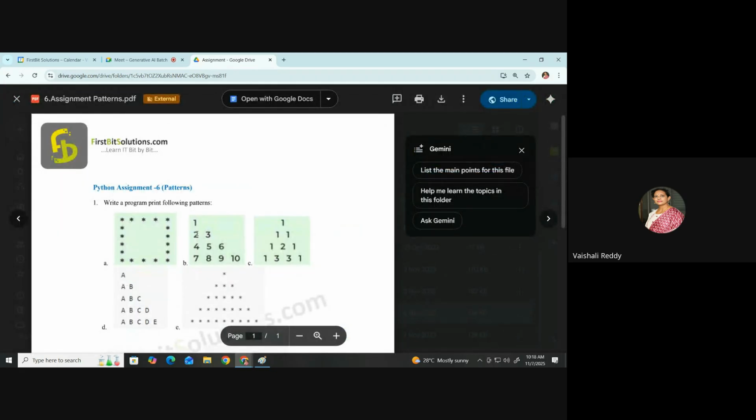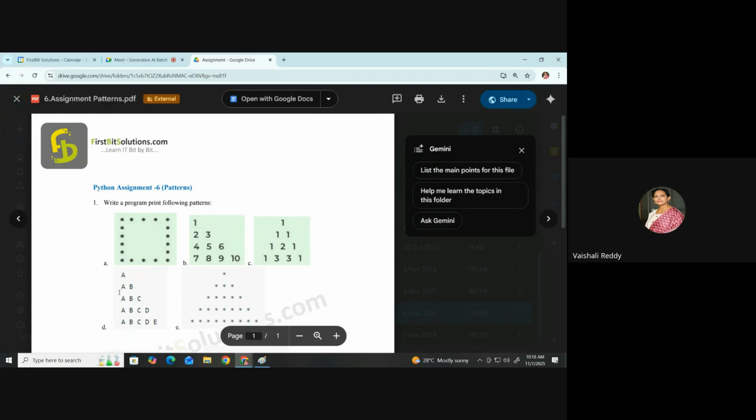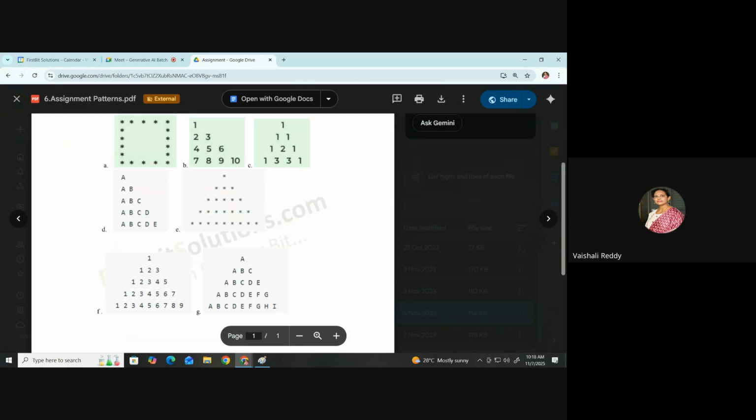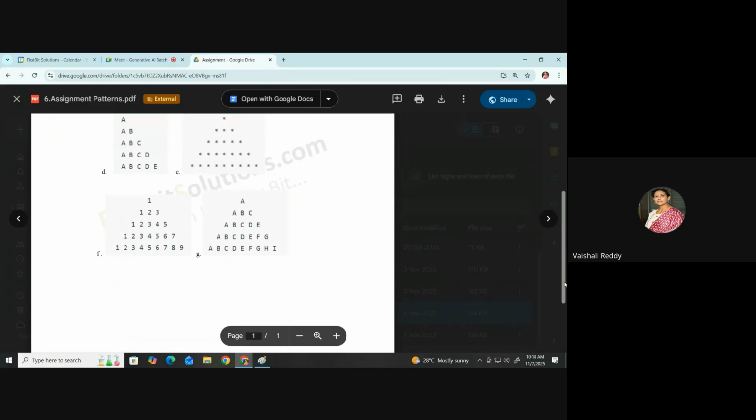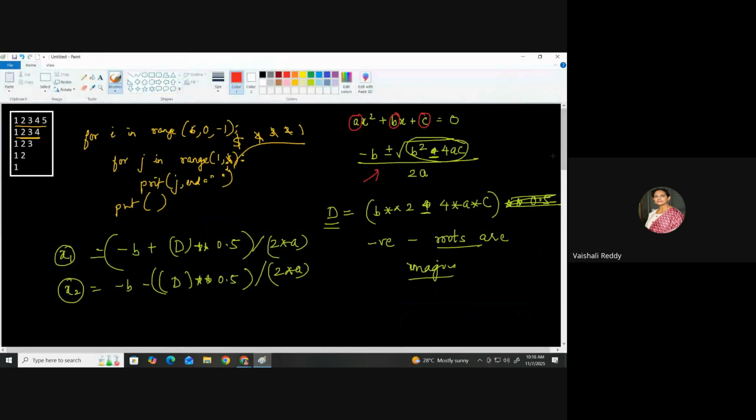See this one, 1, 2, 3, 4, 5, 6. Can you do this one? Can you quickly try this one, everybody? The second question, this one. Quickly try this. Even A, B, A, B, C, this we did yesterday, right? Then the remaining part I am going to teach you today. So try this one. Let me write over here.